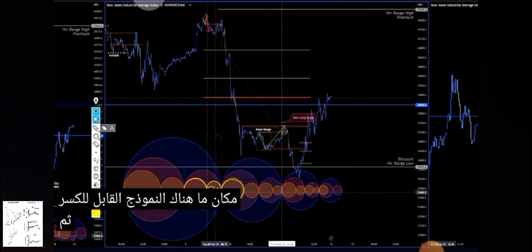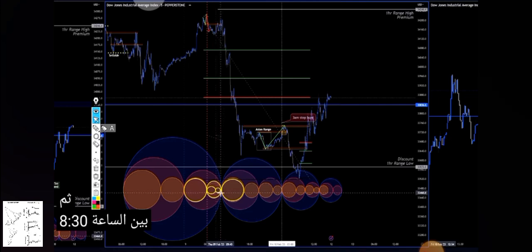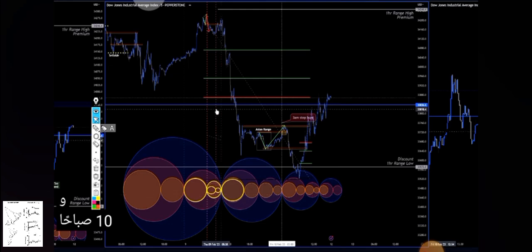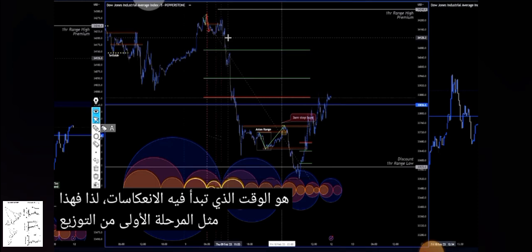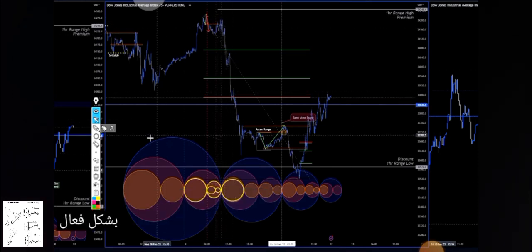and then between 8:30, is that right? 8:30 and 10 a.m. is when the reversal starts. So that's like phase 1 distribution, effectively.